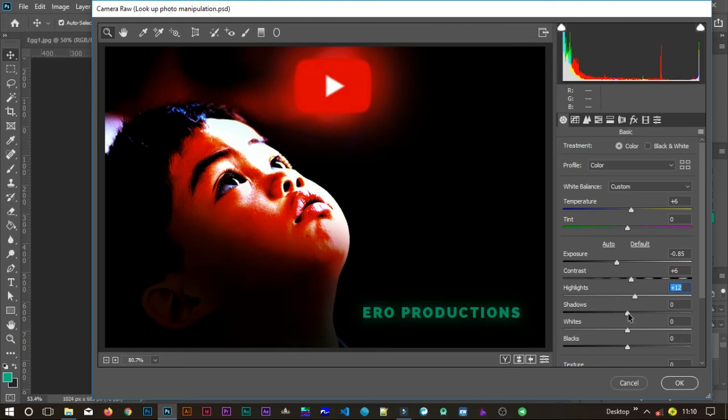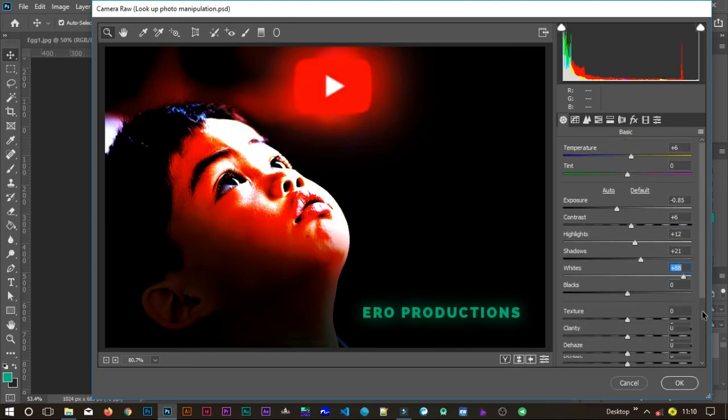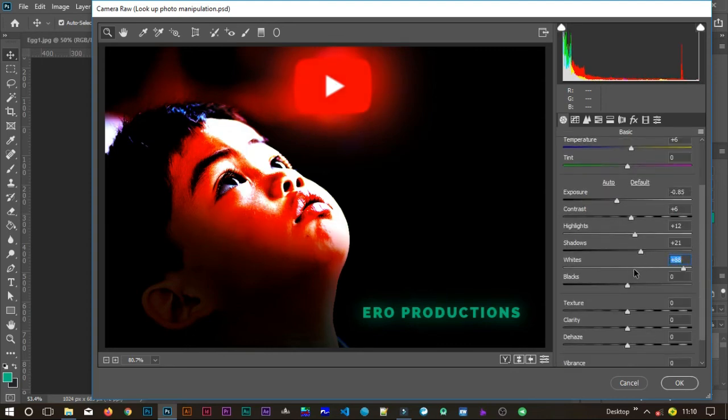Just like that. The shadows, I don't want it to be too dark on the shadows, so I'll just pump them up a bit, not too much. The whites, I'll also increase them, just like that. And you can see the image is now turning to be so beautiful. I think I've turned the whites too much. I didn't need that too much. I think that one will do me fine.